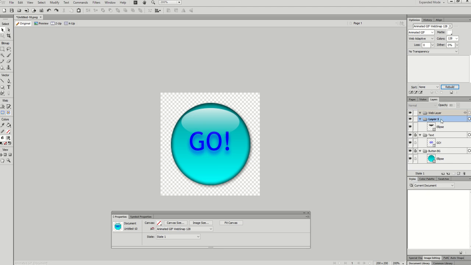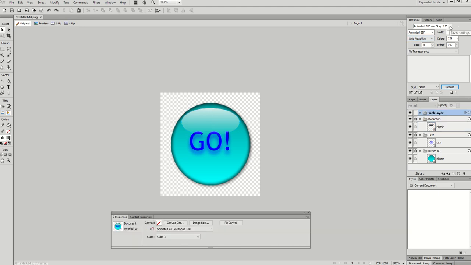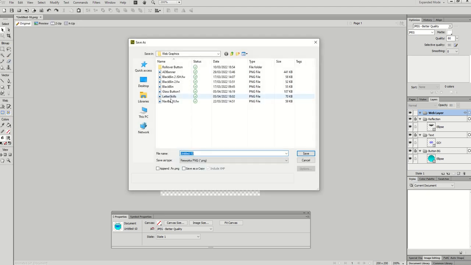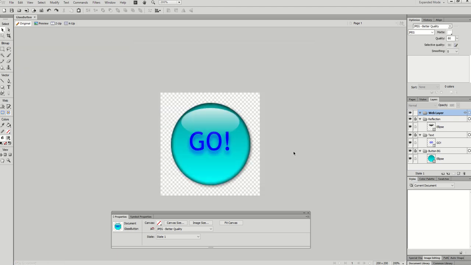If I come back to layers where it says layer 1, I can double click on layer 1 and I'm going to type in reflection, if I can spell it properly, and press enter. I'm just going to put a padlock in there, and what I need to do here, up here where it says optimize, I'm going to select JPEG for the better quality one, and I'm then going to save my file, do a file save as. I'm going to call this glass button, and I'm going to save it as a JPEG just there, and that should now be your button finished.